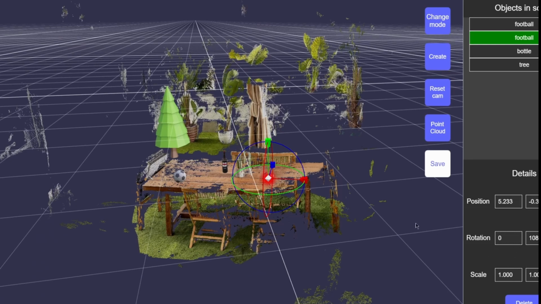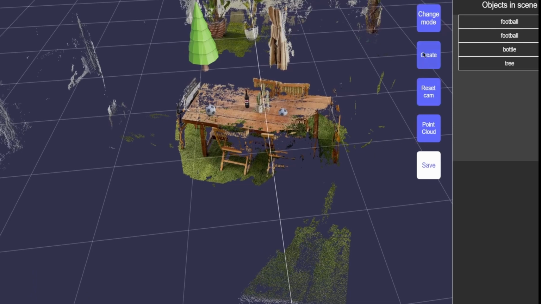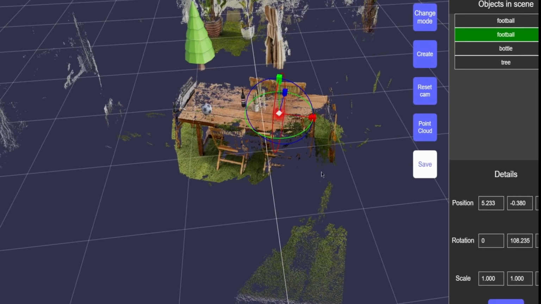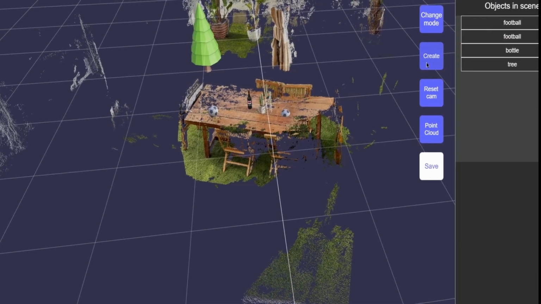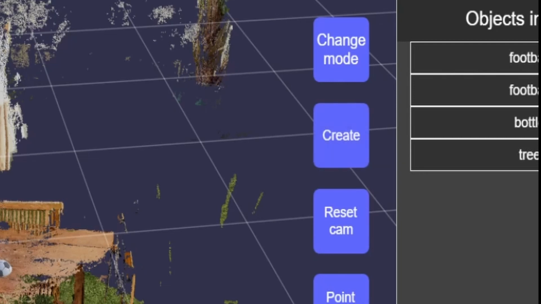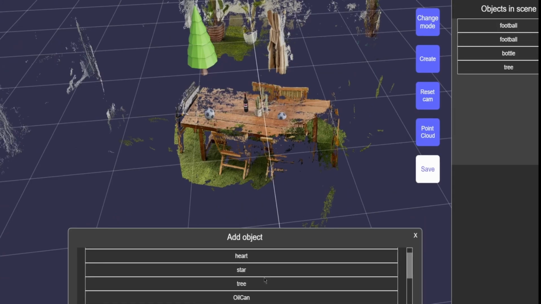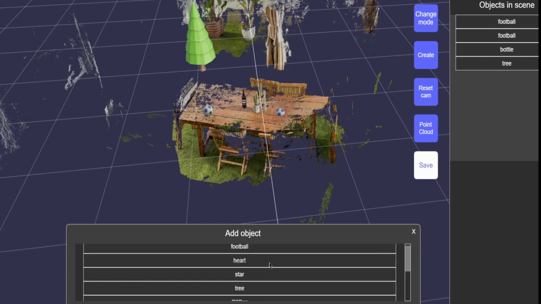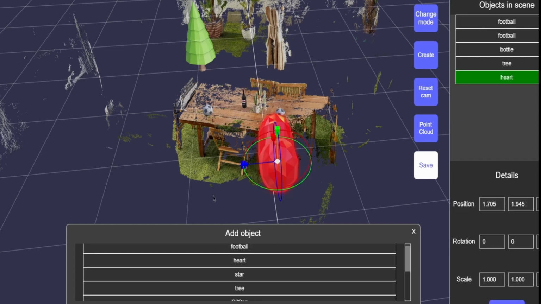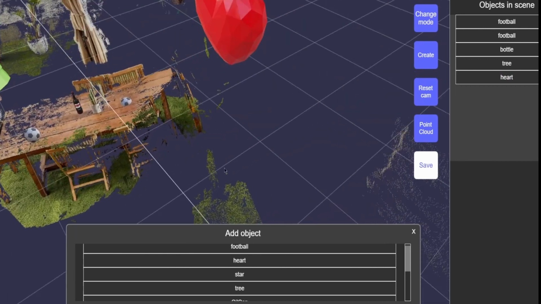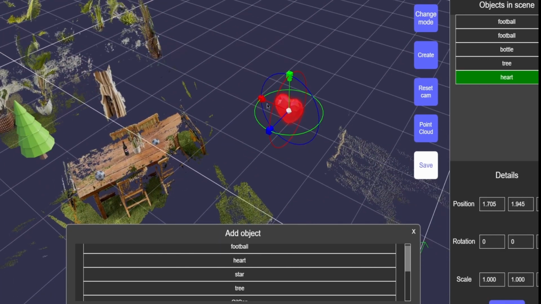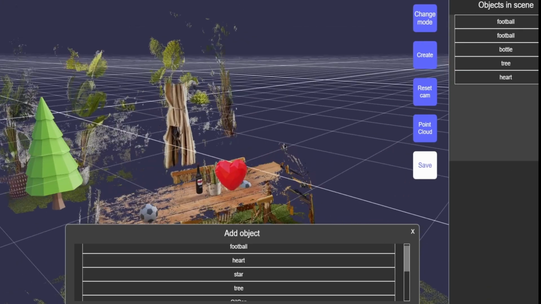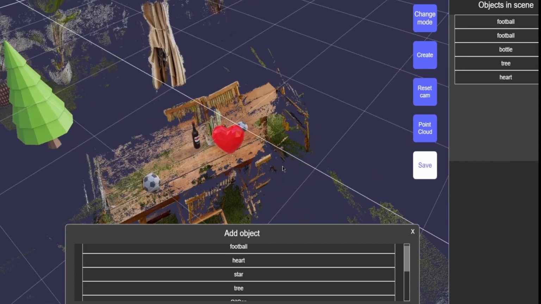For the transform. And then if you want to create another object, let's say we want to add another object on the table, all we have to do is come into the create button and select one of the objects from the list. Let's say, for example, that I want to add a heart. Okay, so it spawns the heart. All I have to do is place it a little closer to where I want to place it on the table. Okay, so that looks pretty good.